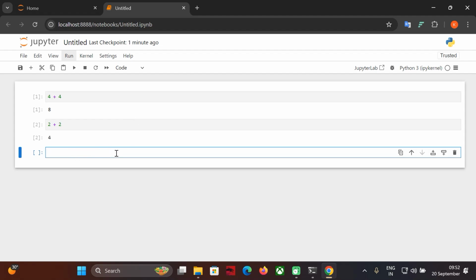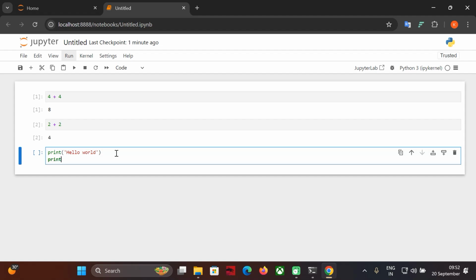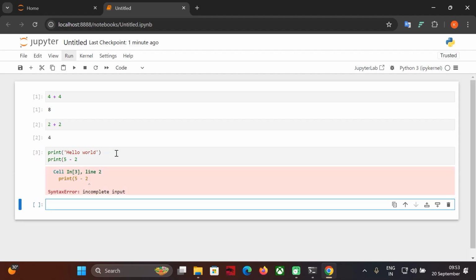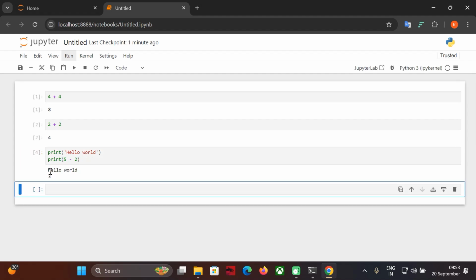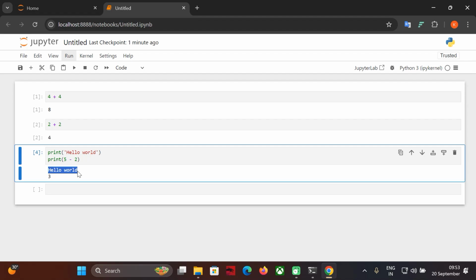And this is the cell, and this cell can contain multiple Python code that you want to execute. For example, you can write here print hello world, and also you can write here print 5 minus 2, and from your keyboard press shift plus enter. We get an error because we have not specified the parentheses. Now again run this cell, shift plus enter, and you get the output for the first line as hello world, and for the second line, 5 minus 2 equal to 3.